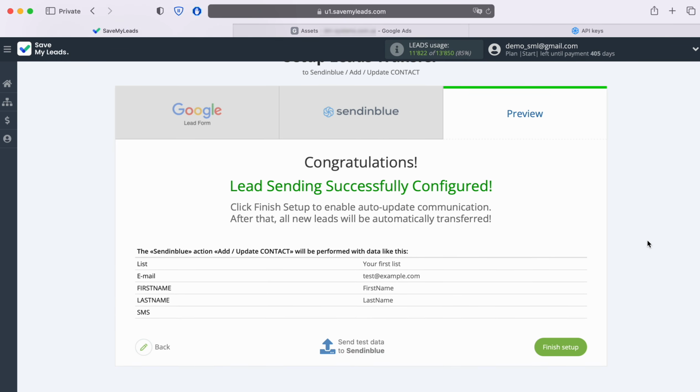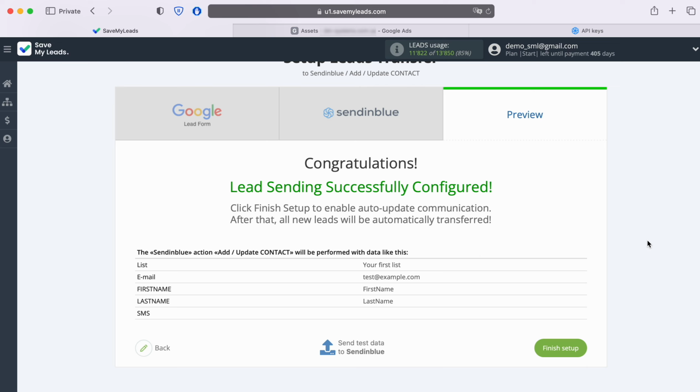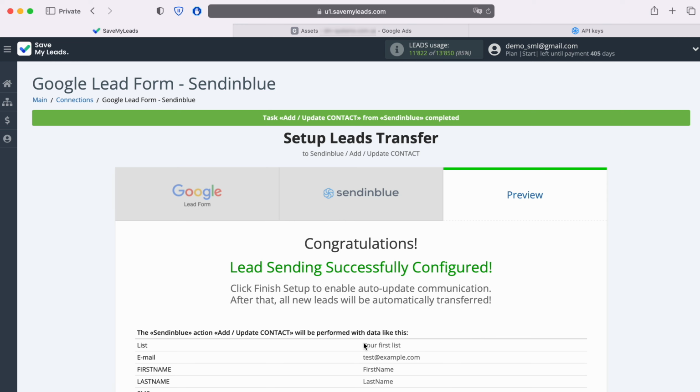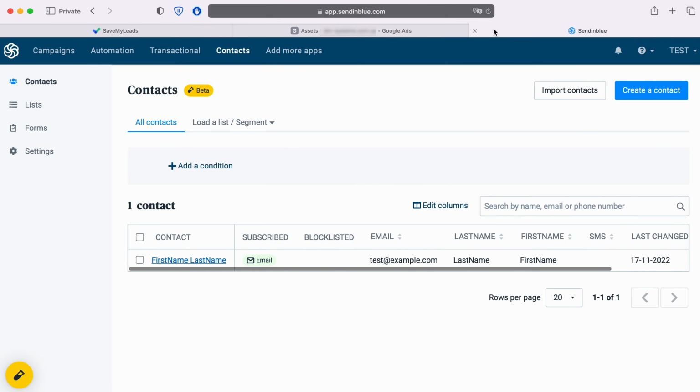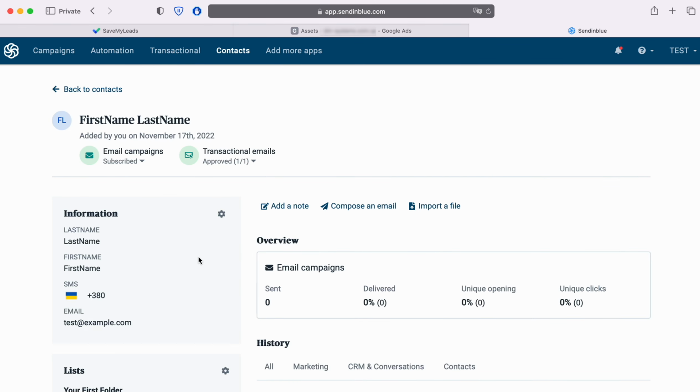At this stage, you see an example of the data that will be sent to Sendinblue as new data for each new lead from the Google Lead form. If something does not suit you, click back and you will go back one step. In order to check the correctness of the settings, click Send Test Data to Sendinblue. After successful sending, go to Sendinblue and check the result. If everything suits you, return to the Save My Leads system and continue setting up.